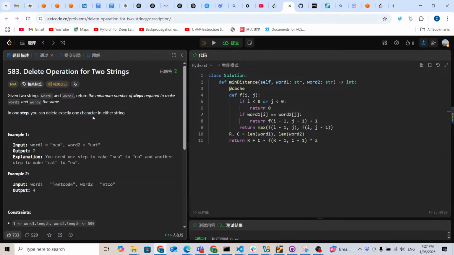The idea is that this is a longest common subsequence problem. We just need to find the longest common subsequence, and then use some basic mathematical formulas to find the delete operations for the two strings. I think that's all about it. Thanks for watching. See you next time.